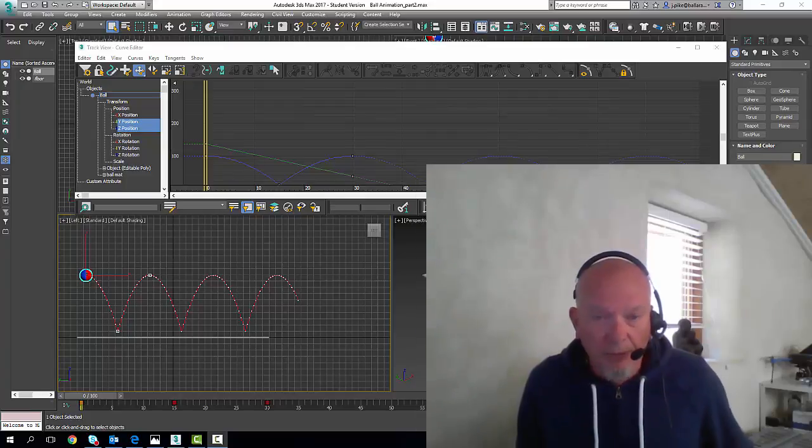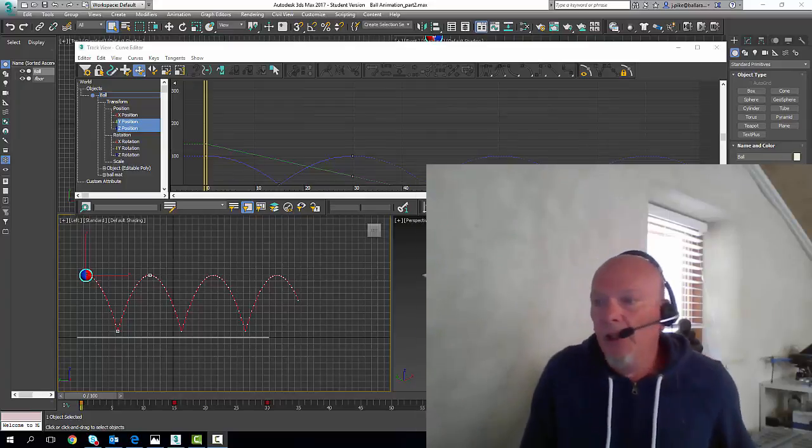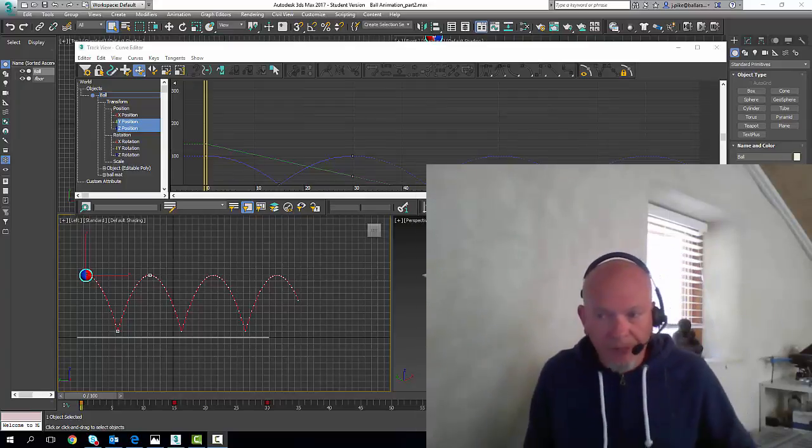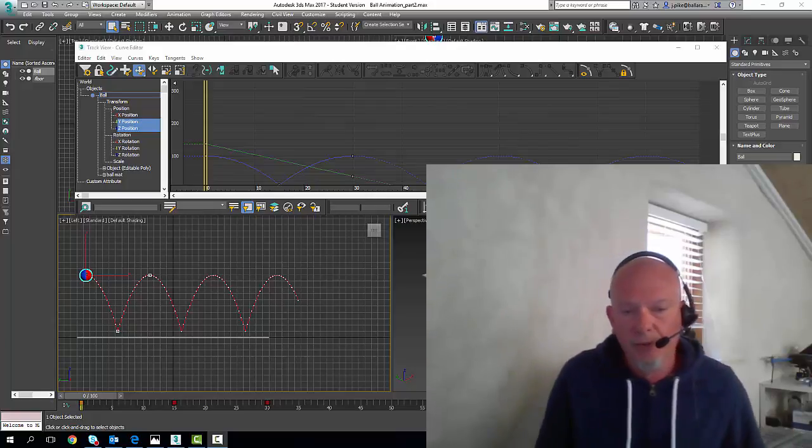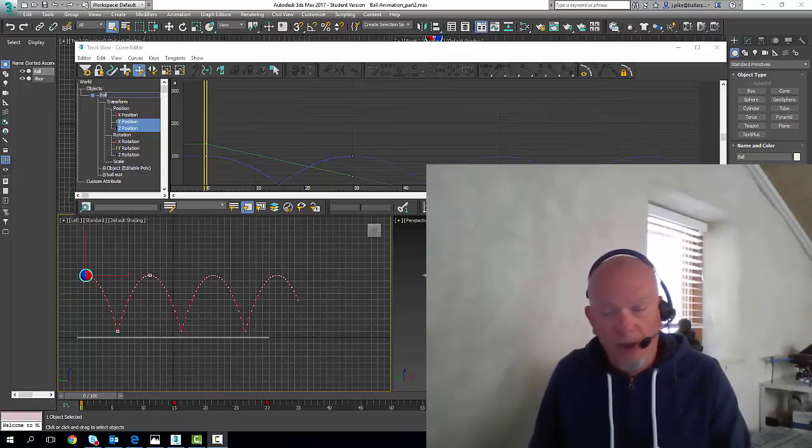So in this part, part two of the ball animation, we're going to add rotation to the ball and squash and stretch. So let's do it.